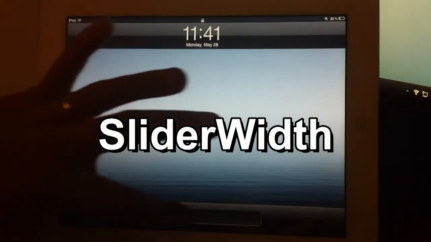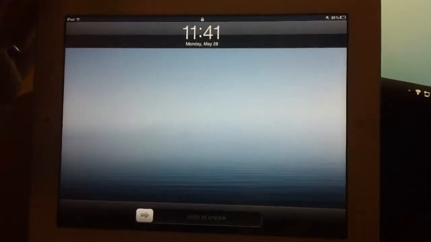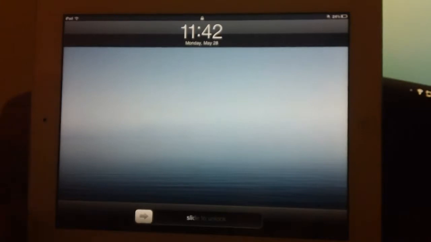and it allows you to change the width of your slider on your lock screen. Now, I think this is a very cool tweak. I always felt as if the iPad slider was a little too short, for compensating the larger screen, and with this you can simply adjust it to whatever length you like, or whatever width I should say. And I think it's an awesome tweak. Again, it's called Slider Width and it's free.